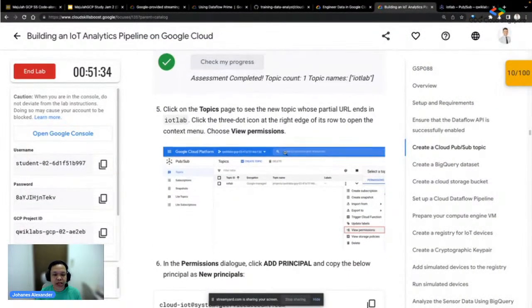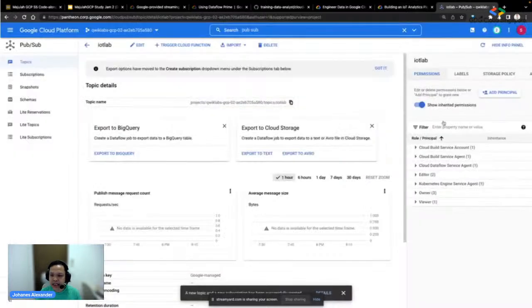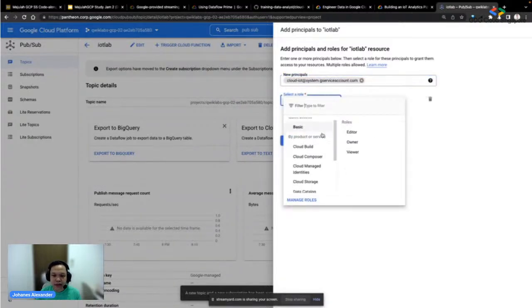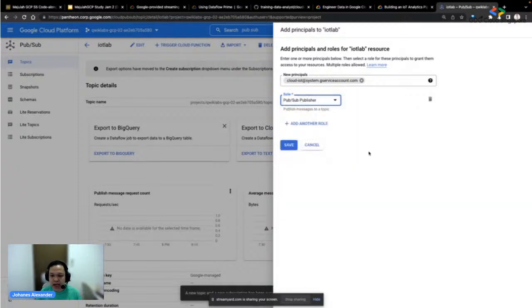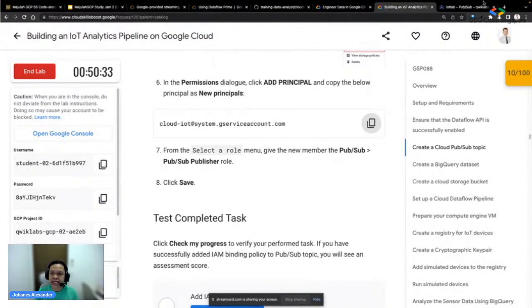And then the next one is we need to create a permission. In this case, we basically need to make sure we have a principal, which is the Cloud IoT system service account. This is a service account. We need to make sure this service account has RBAC, the role-based access control, as a publisher. So in this case, we can follow along the instruction. We can add the principal over here, add the service account itself, and then for the role itself, we can select Pub/Sub and then Publisher. In this case, it means every machine that uses the service account will have the permission to publish data to this topic, right? So that's basically what it means. So in this case, we just need to save.